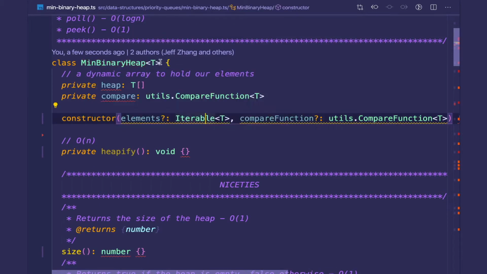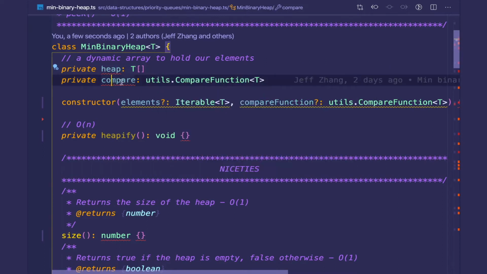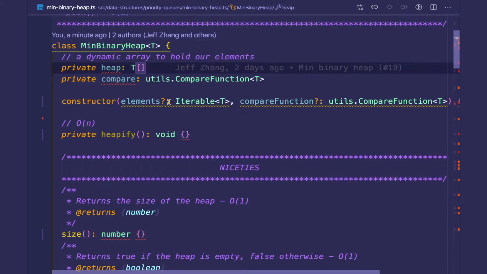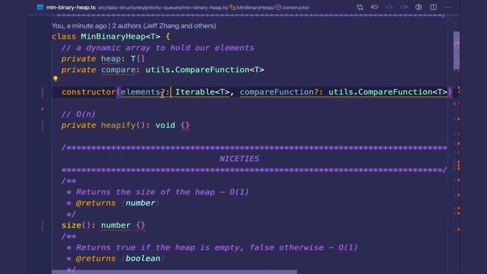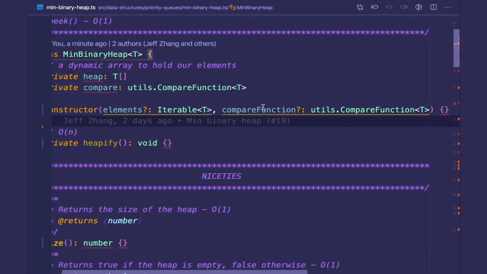The class is going to take a generic type T to hold our elements, and it has two instance variables. We're going to have a heap, which is a generic type T array, a dynamic array to hold our elements, and this is going to be the tree representation of our heap. And then we're also going to have a compare function, which is just a type that I have right here. The constructor is going to take in an optional parameter, elements, which is an iterable T, and also an optional parameter, which is a compare function.